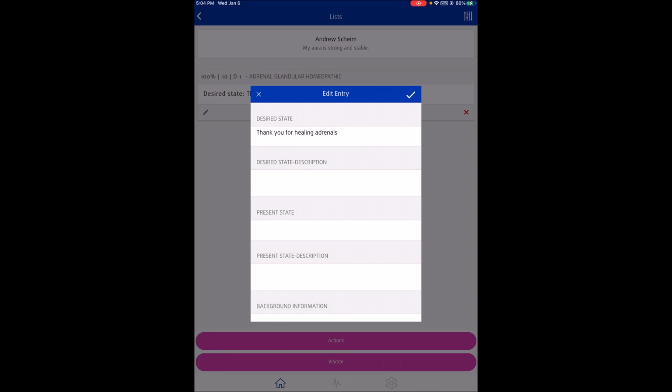So keep the desired state. I like thank you for healing adrenals. This is an assumption of transformation. Thank you for being in a state of grace and love. And by the way, once in a while you get there where everything balances out, where you become the grace. So keep it simple in terms of the desired state, keep it prayerful.